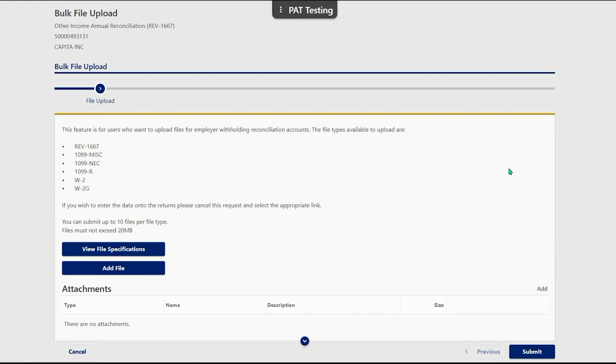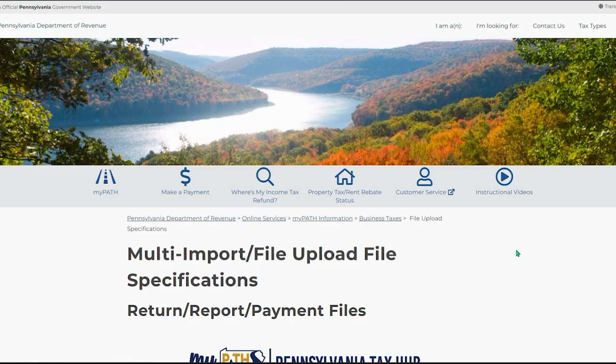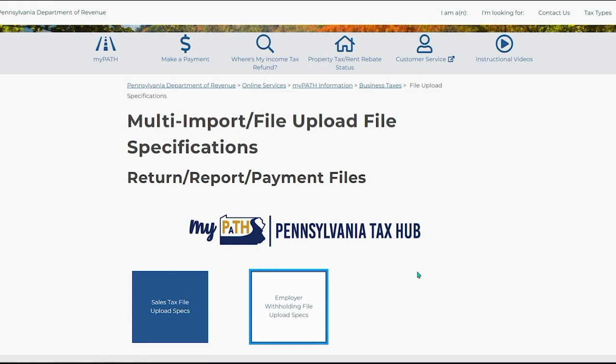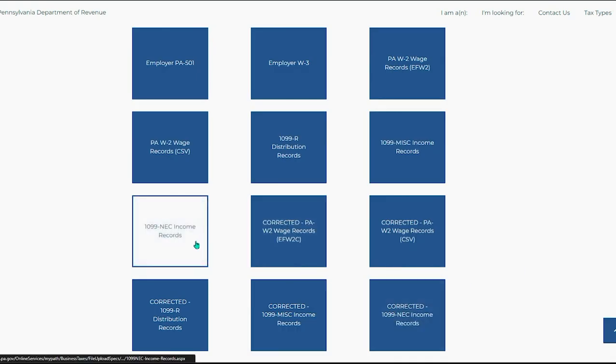Please ensure that your files are formatted correctly before attempting to upload, as the system will return an error message if they are not. To review the appropriate file specifications for your transaction, click on the View File Specifications button. From there, click on Employer Withholding Upload Specs.